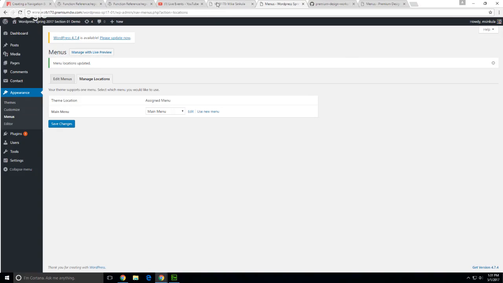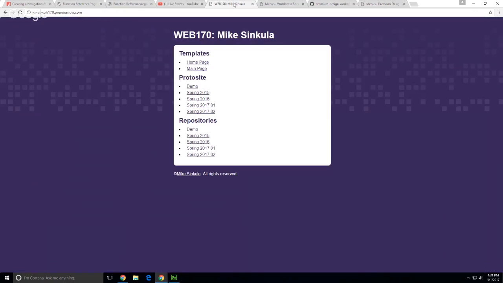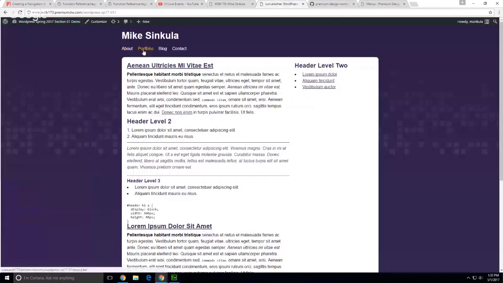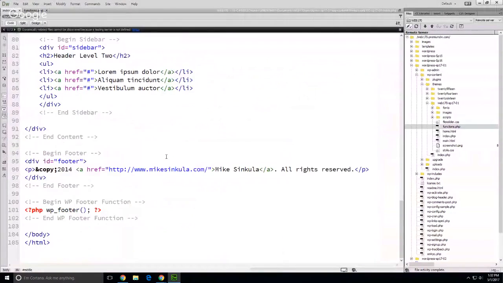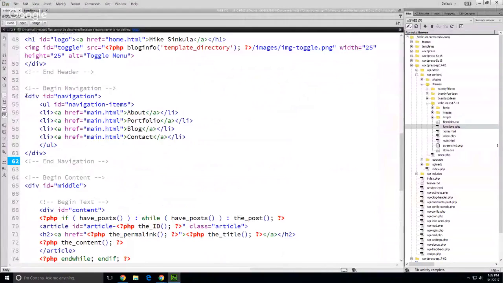So now that I've done that, that still doesn't mean that all of a sudden, magically, this is going to appear there, right? This is still the old menu system. So if I go to index.php here, I have this old menu system still sitting there. Here's what I want to do.